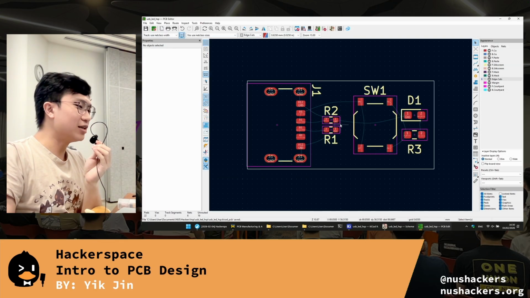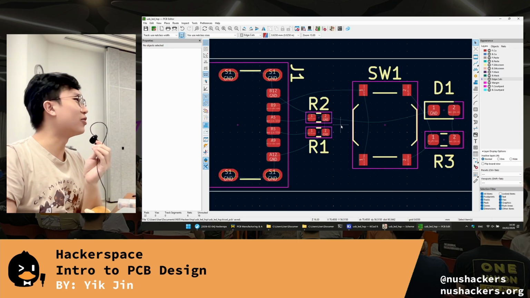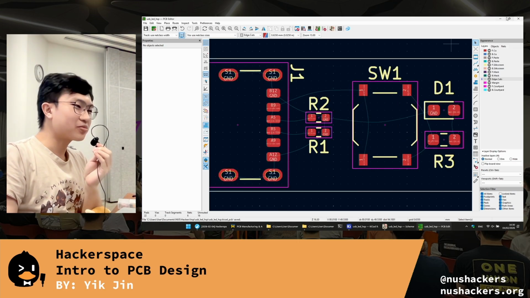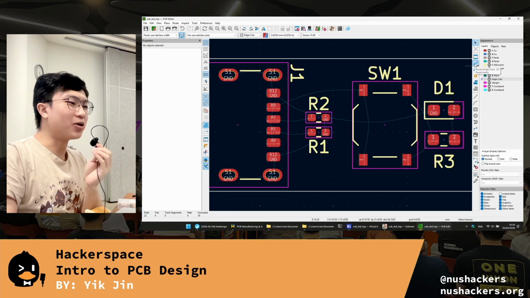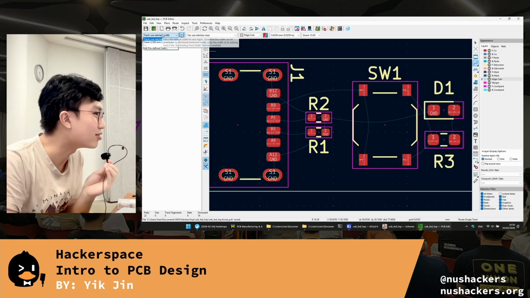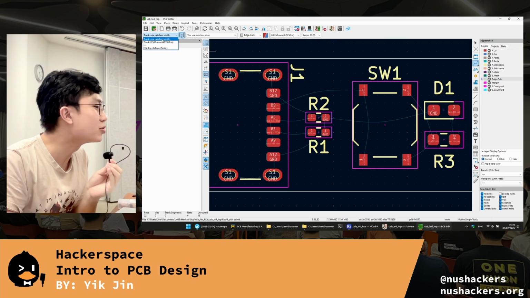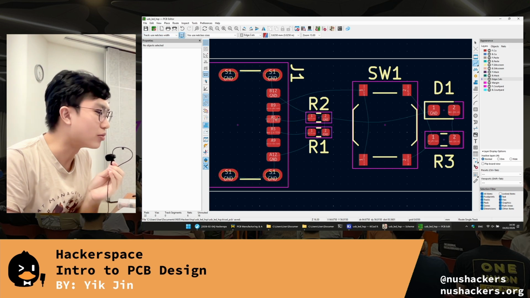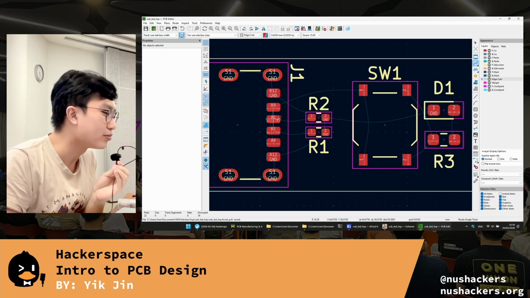Okay, so finally, I draw the wires. Wires, very easy to draw. See this thing over here? This is called route single track. You press X or you press this button. You click on it, then I can start drawing the wire. What size I want to use, I select here. This is use default, which we configured just now. This is use 0.5. I just use the default because I already configured my defaults correctly.